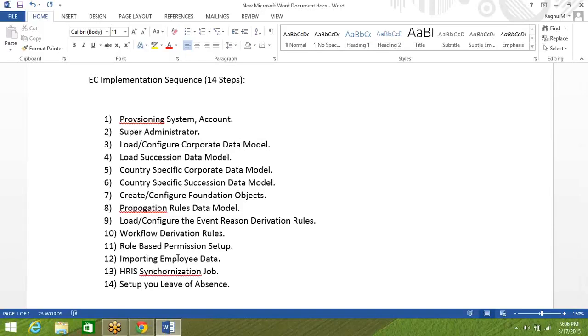Sorry, Raghu. These are the 14 mandatory implementation steps. How many are in the provisioning system and the XML and instance? See, yeah. Okay. Let me tell you about those things.